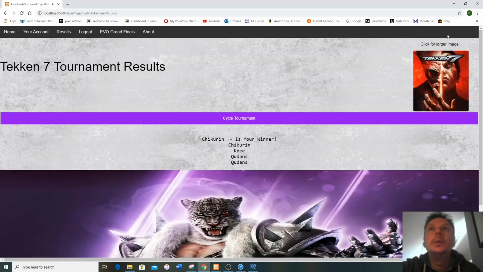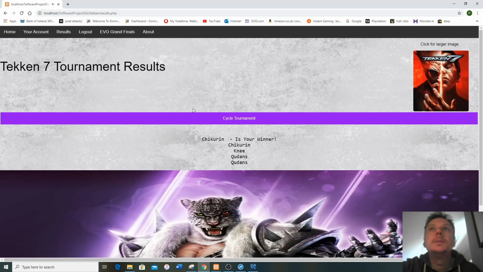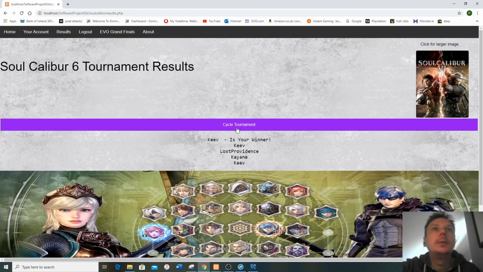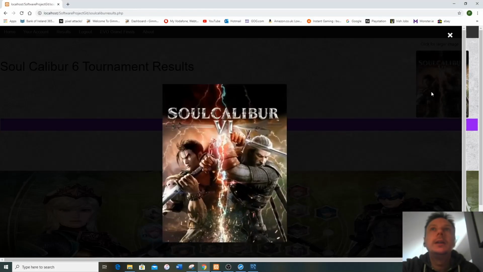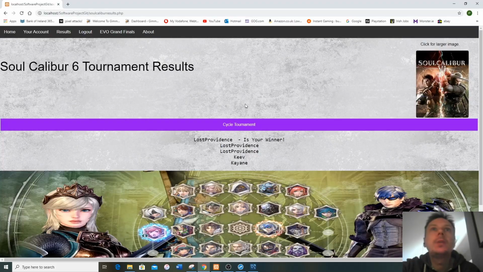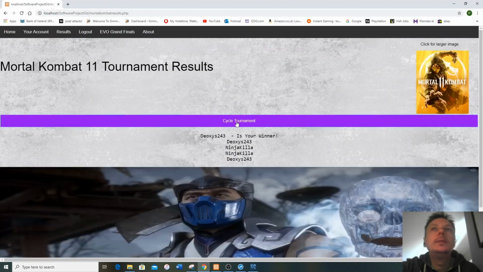And you can also view a little picture of the box art of each of the games just on a click. So this is the Soul Calibur one. Again, you can see cycling the tournament and the box art for the game. And Mortal Kombat 11.